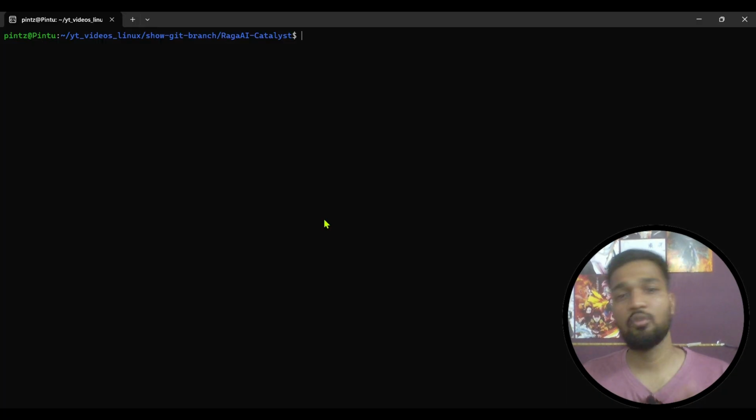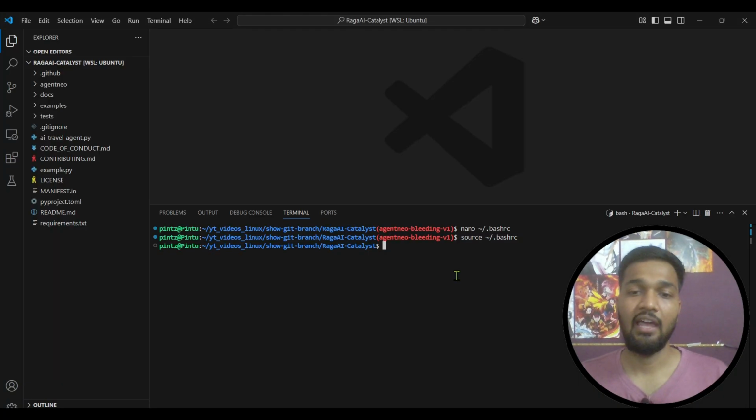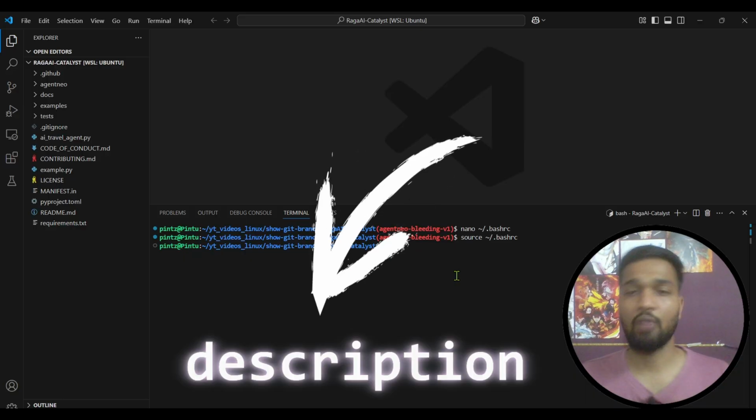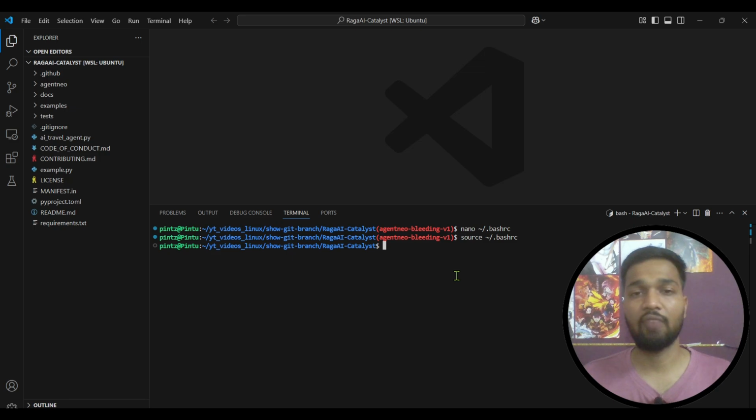So this is how you can use the bashrc file and this code to show the GitHub branch in the current terminal. I have put this code into the description, as well as I will provide you a GitHub link from where you can just copy and paste and put it into your Linux or Ubuntu system.